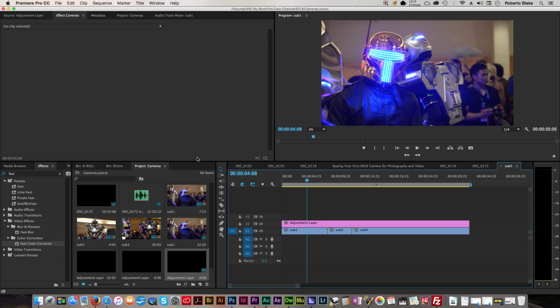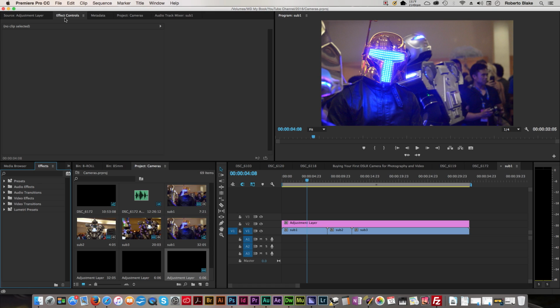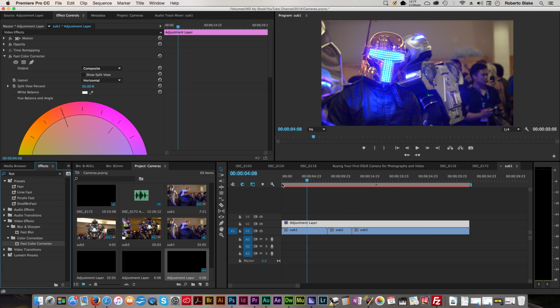So now that we've done that, it's a matter of adding effects. We're going to add the Fast Color Corrector, as I said. If you need to find that, it will be in the effects panel. If you can't find your effects panel, you can go up to Window. Make sure that you select Effect Controls and Effects, and those two panels will become available to you. In my layout, they are here and here. We're going to type into the search Fast, and that will bring up the Fast Color Corrector under our color correction tools. We'll drag that over on top of our adjustment layer, and that is going to bring up the ability to control our effects.